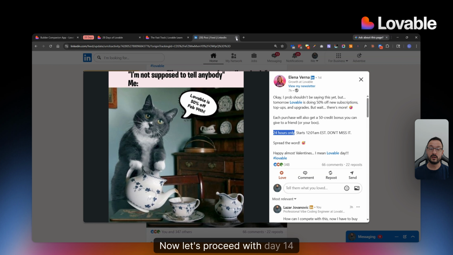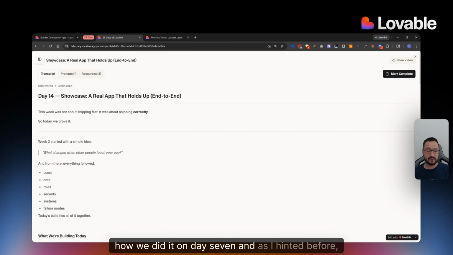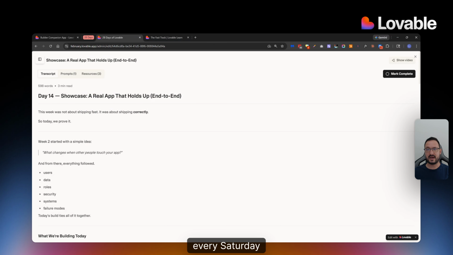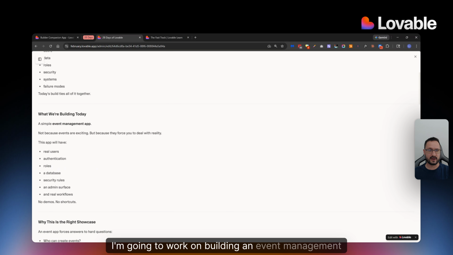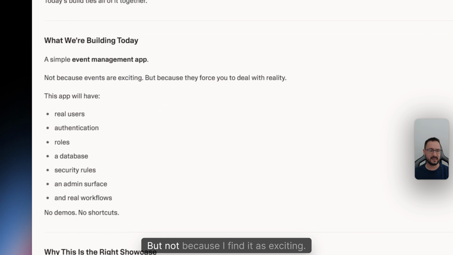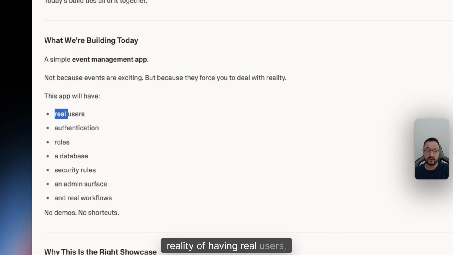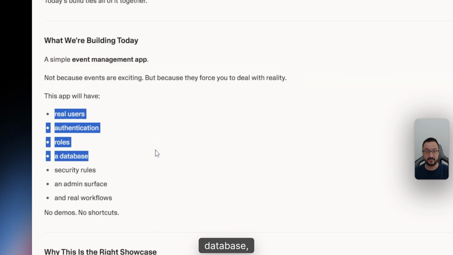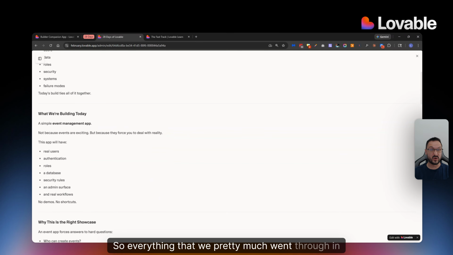Now let's proceed with day 14 and let's wrap up week 2 by actually building a real app. Similarly to how we did it on day 7, and as I hinted before, every Saturday is going to be a building day where we're building a real app that holds up end to end, right? What you want to build today is entirely up to you. I'm going to work on building an event management app, but not because I find it exciting. It's because they force me to deal with the reality of having real users, authentication, roles, database, proper security, admin interface, and real workflows. So everything that we pretty much went through in this week too.